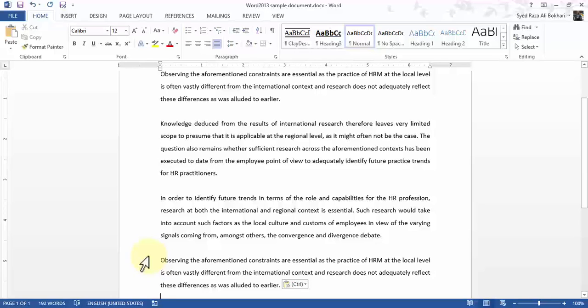So when you cut, for example, it doesn't copy it, it will simply remove it and then paste it wherever you want it to be. Okay, so very simple operations: cut, copy, and paste. This allows you to move paragraphs or even words, sentences, and so forth.